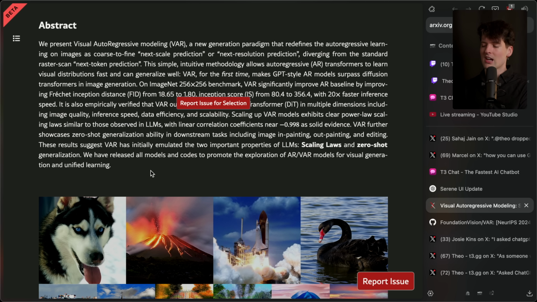This is part of why a company like Midjourney, that's fully bootstrapped and covering everything itself, was able to get as far as they did, because up until now, more power didn't necessarily mean better output. Now it does. Now a server farm running $1 billion of computers will generate better images than one running $1 million of computers. VAR further showcases zero-shot generalization abilities in downstream tasks, including image in-painting, out-painting, and editing.